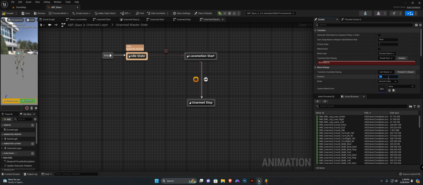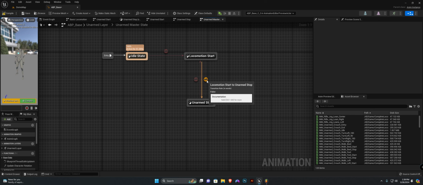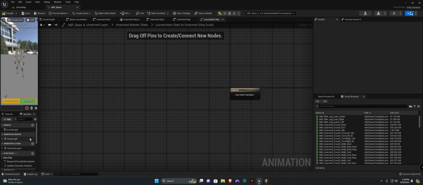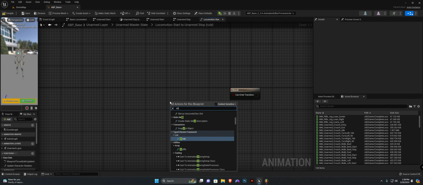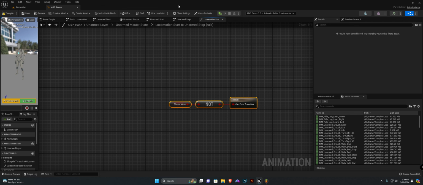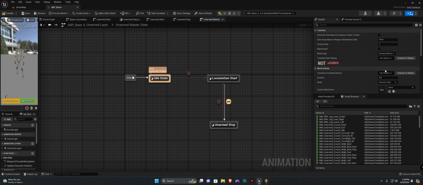Let's set the duration to 0.35 with an initialization blend. We're going to create another, we're going to open this one up actually, and we're going to get our should start variable, our should move. And we're going to check if should move is not true. And I don't think we need to promote it to a shared, but I'm simply going to do that in case we need it in the near future.